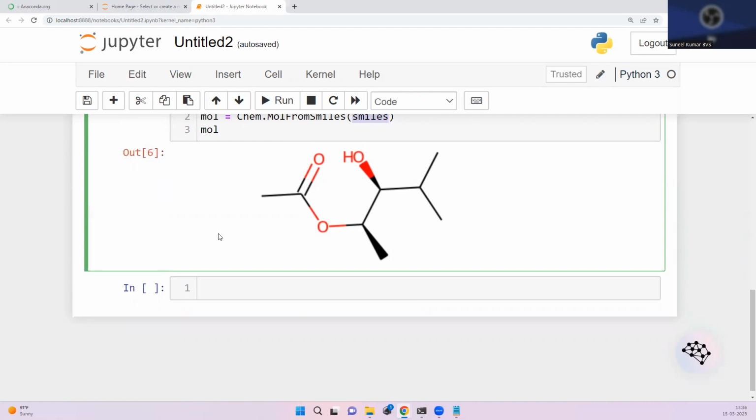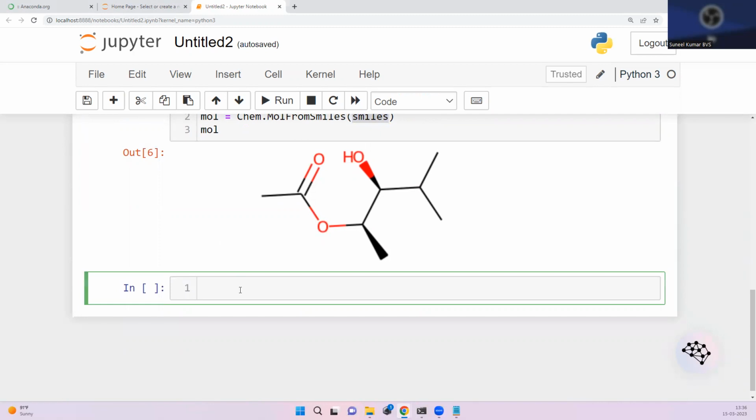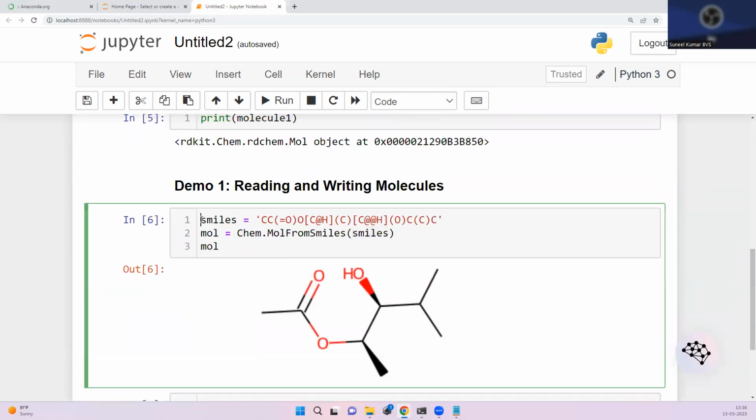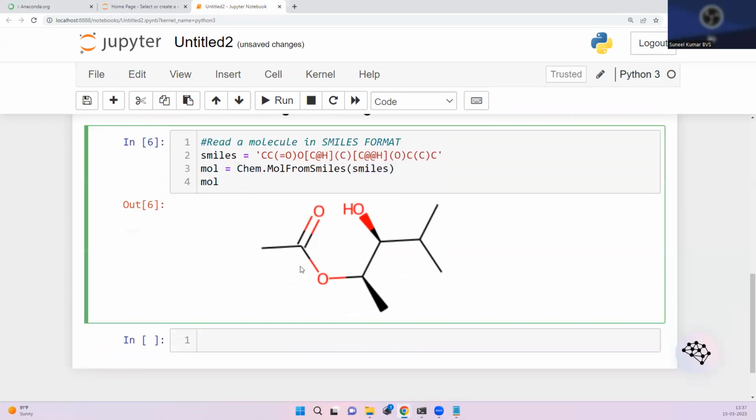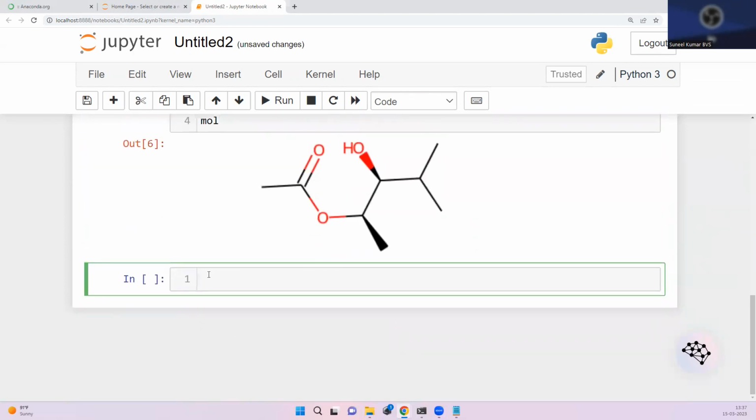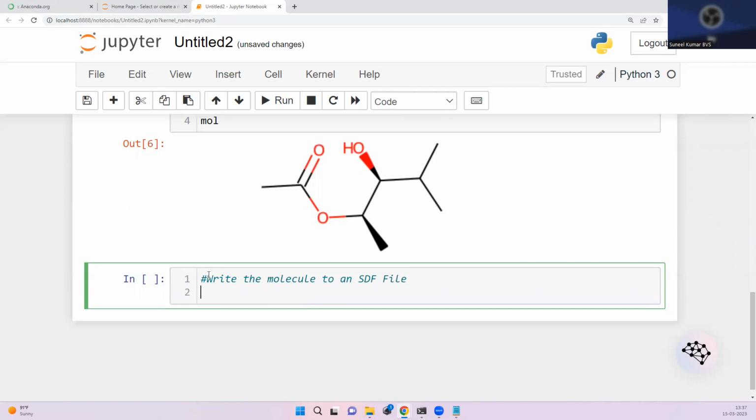Now let's save this same molecule into the SD file function, right? So now what we did is read a molecule in SMILES format. Okay, now let's write the molecule to an SDF file, right?